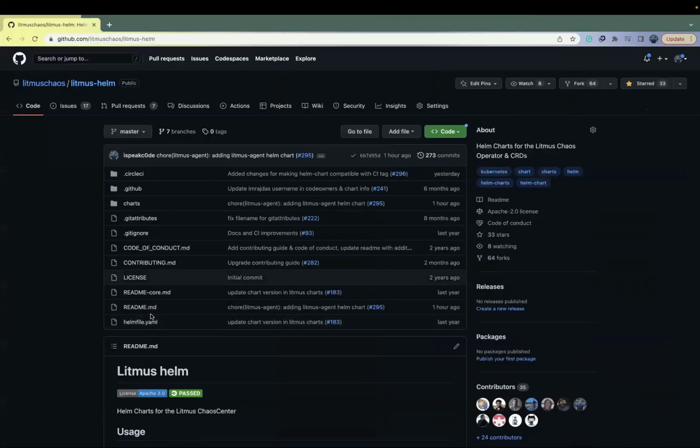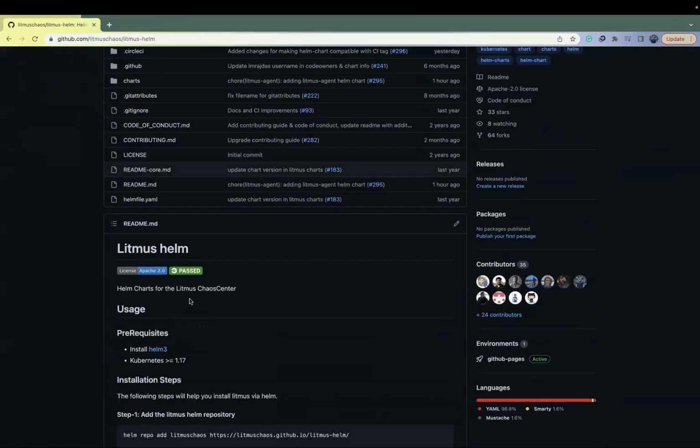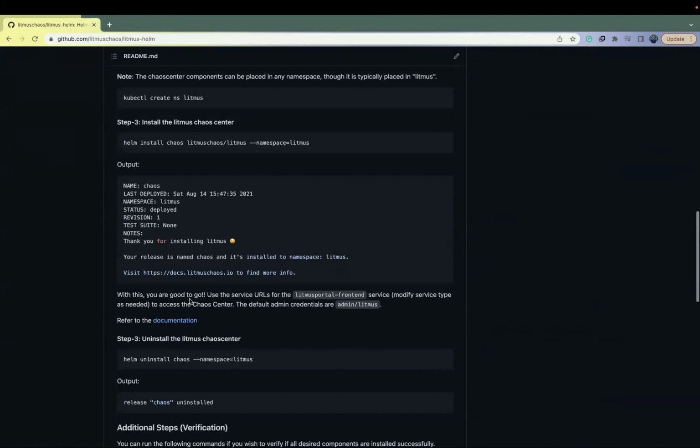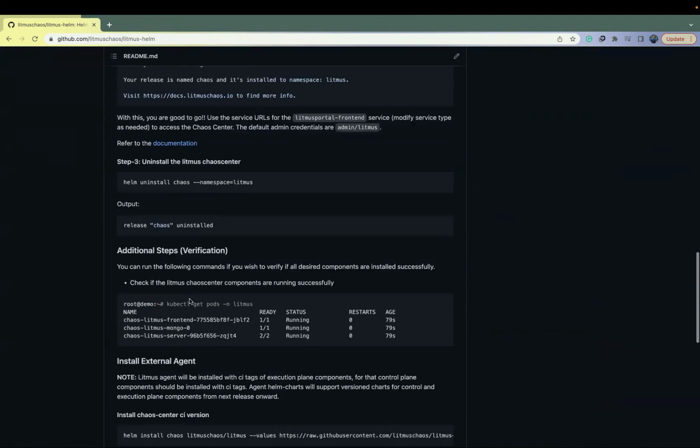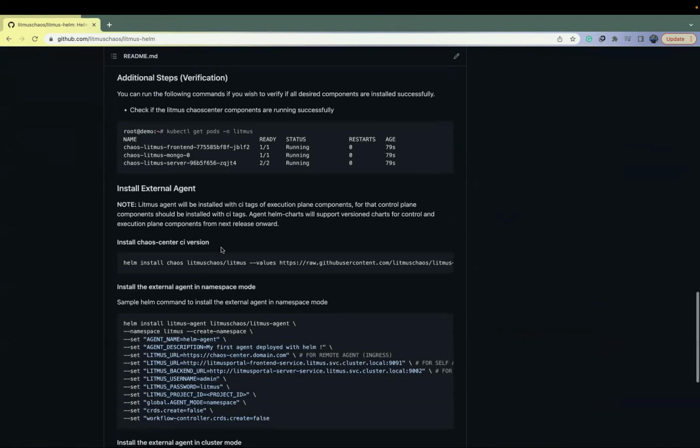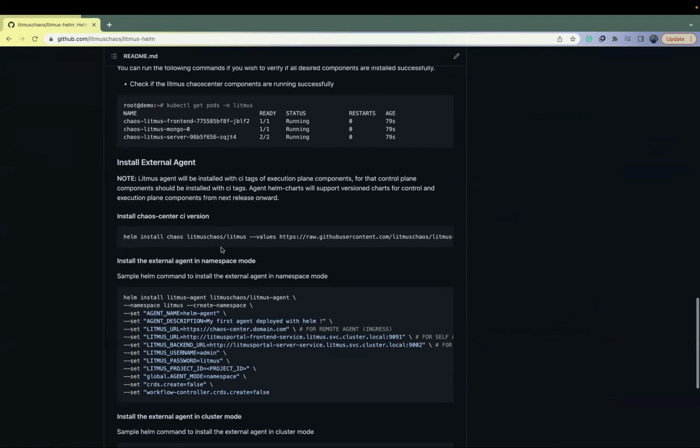So I will talk about the Litmus Helm agent. This is contributed by the community member Remy, so thanks for the contribution. We have added a Helm chart to install a Litmus agent, the external agent. Right now this is available for the CI version. From the next release, it will be available for the release version as well.